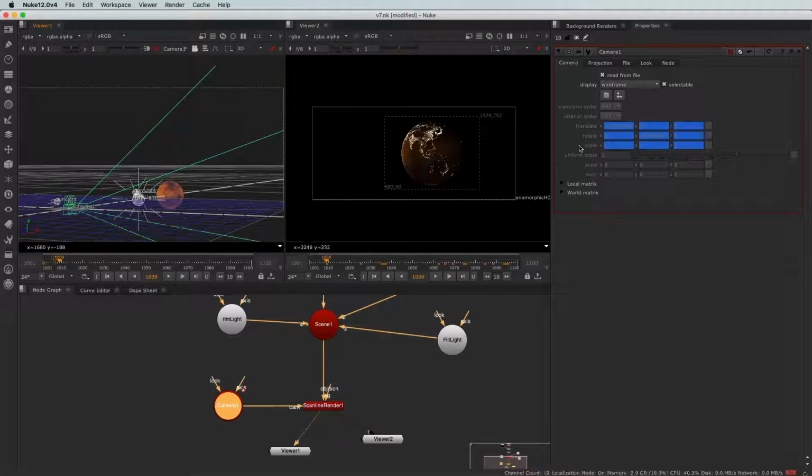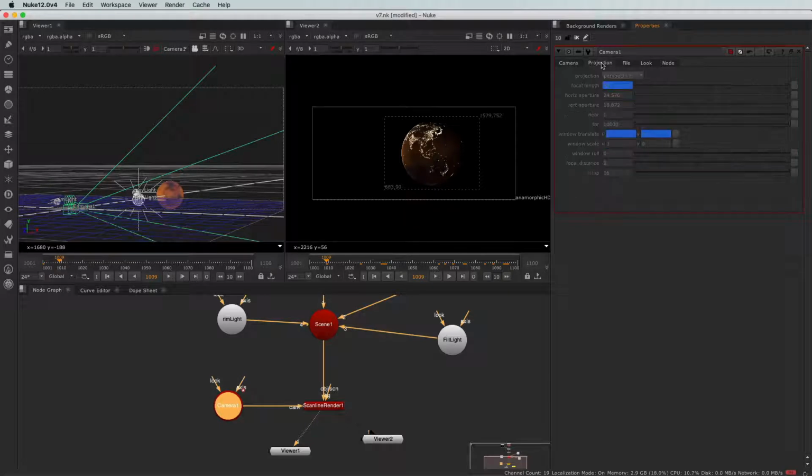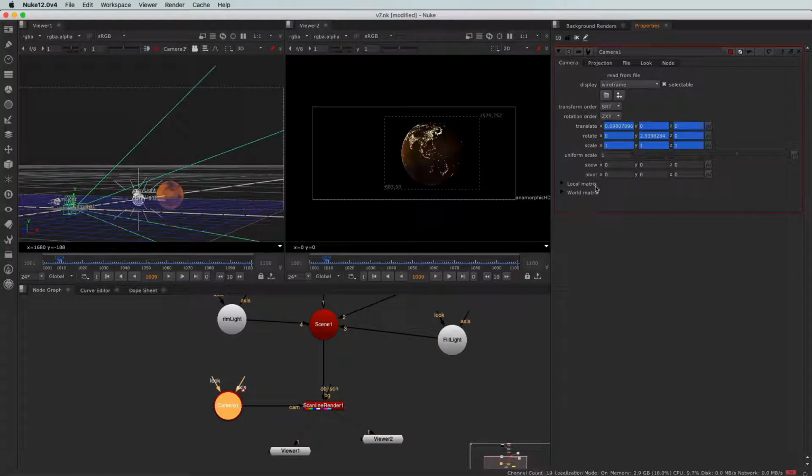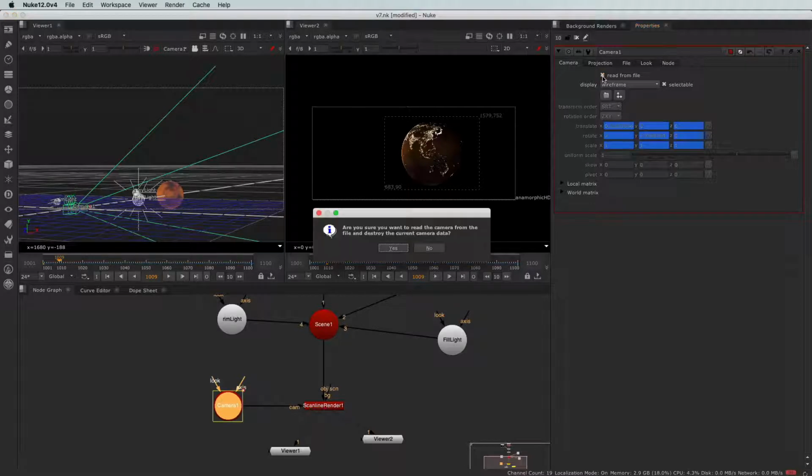So great. Everything is great, and I cannot adjust those values anymore, just because that node is now in read from file mode. If I'd like to modify the animation or the different attributes of my camera, I just have to uncheck the read from file, and I will keep the data from the file, but now I can go and modify them. In my case, I just don't want to modify them, so I will click again on the read from file.